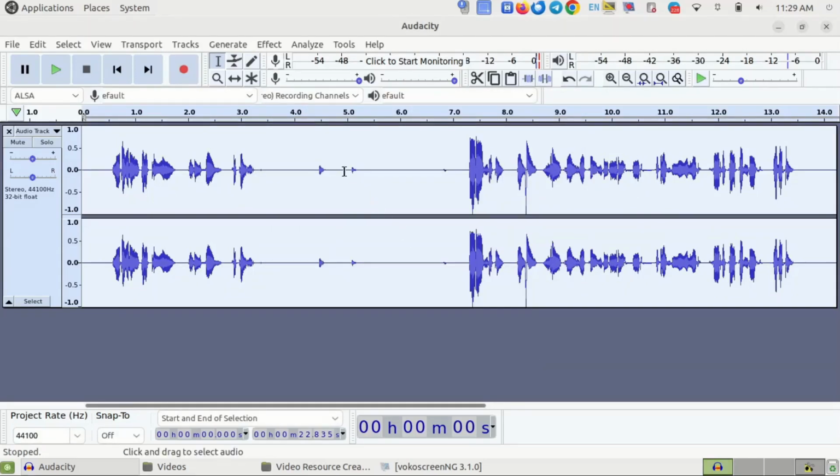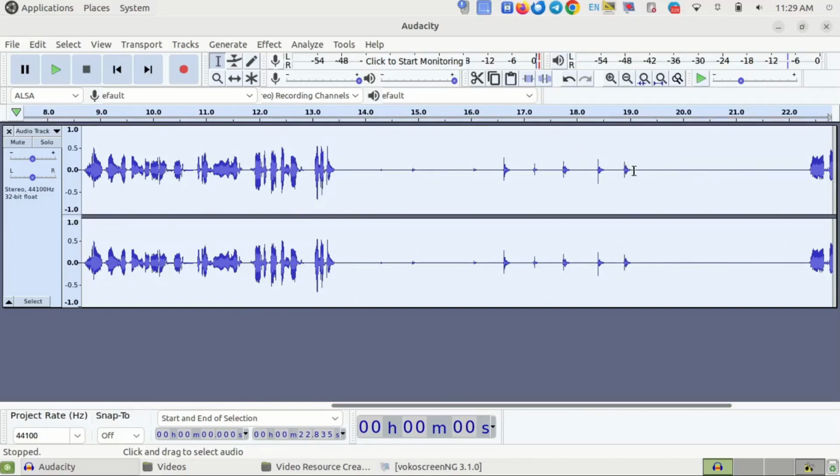You can see a lot of noise has disappeared in the audio. You can see in this particular portion that the layer is flattened. That means this particular background noise has been completely eliminated.